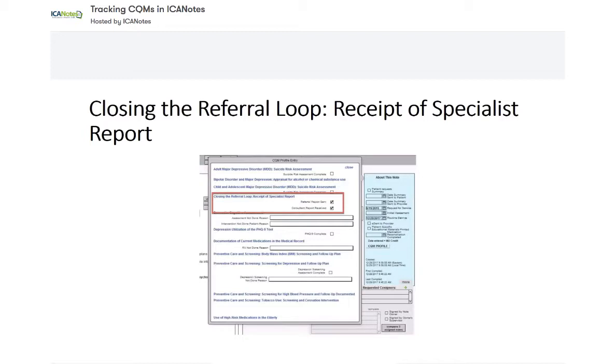Now, if you close the loop here, you're basically doing this here, and you're attesting to what you do. ICANotes is not tracking you. Okay, you're honest, you're attesting to what you're doing when you click that button.